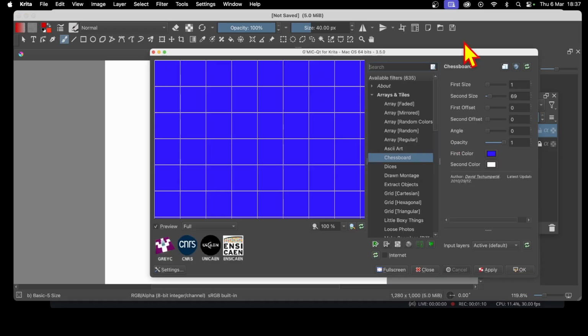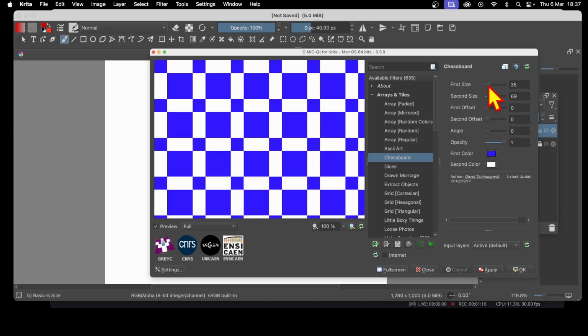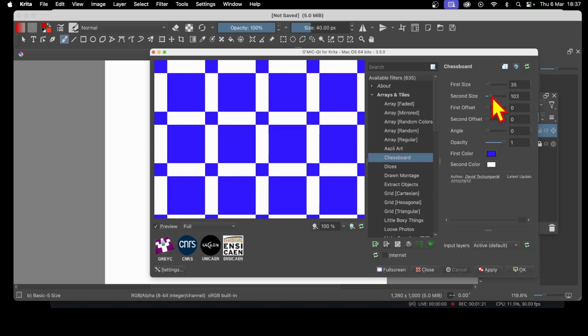Also use the chessboard to create all kinds of other effects. So let's just go to first size and increase that. And you've got a lovely checkerboard design. You can change it, 35, change the second size, get all kinds of different effects. Now, unfortunately, you don't get the thick lines, all continuous with white, but you've got this blue and white there.